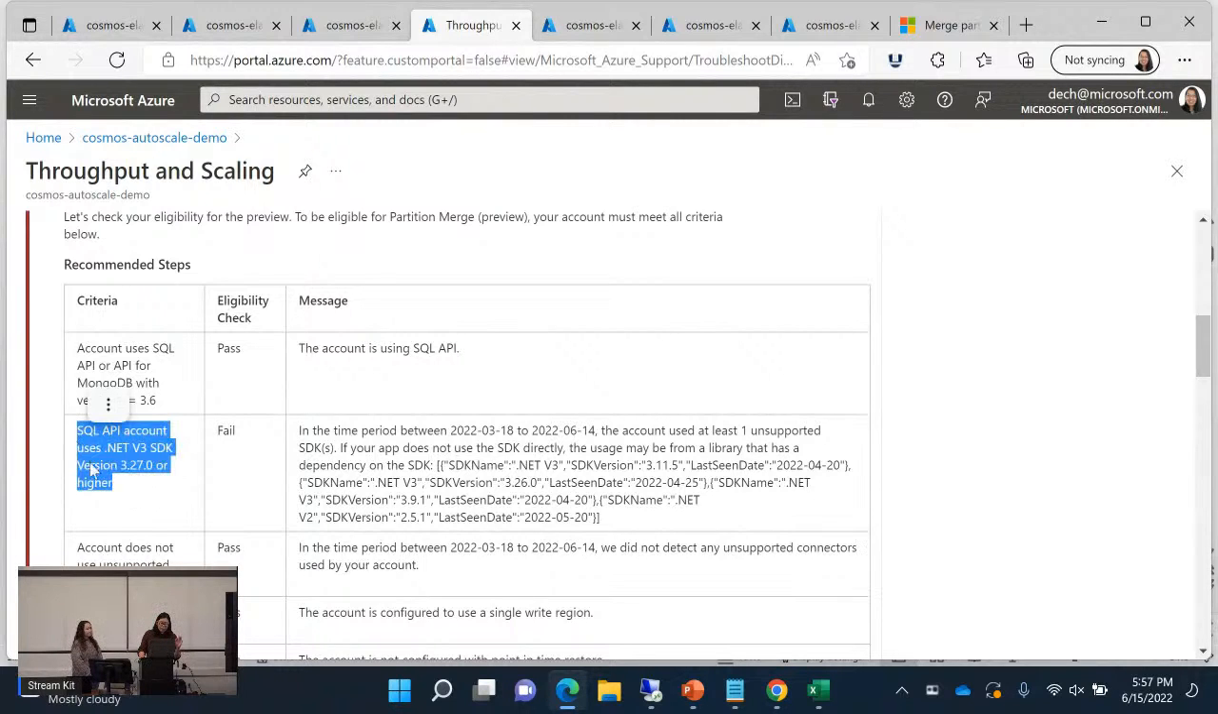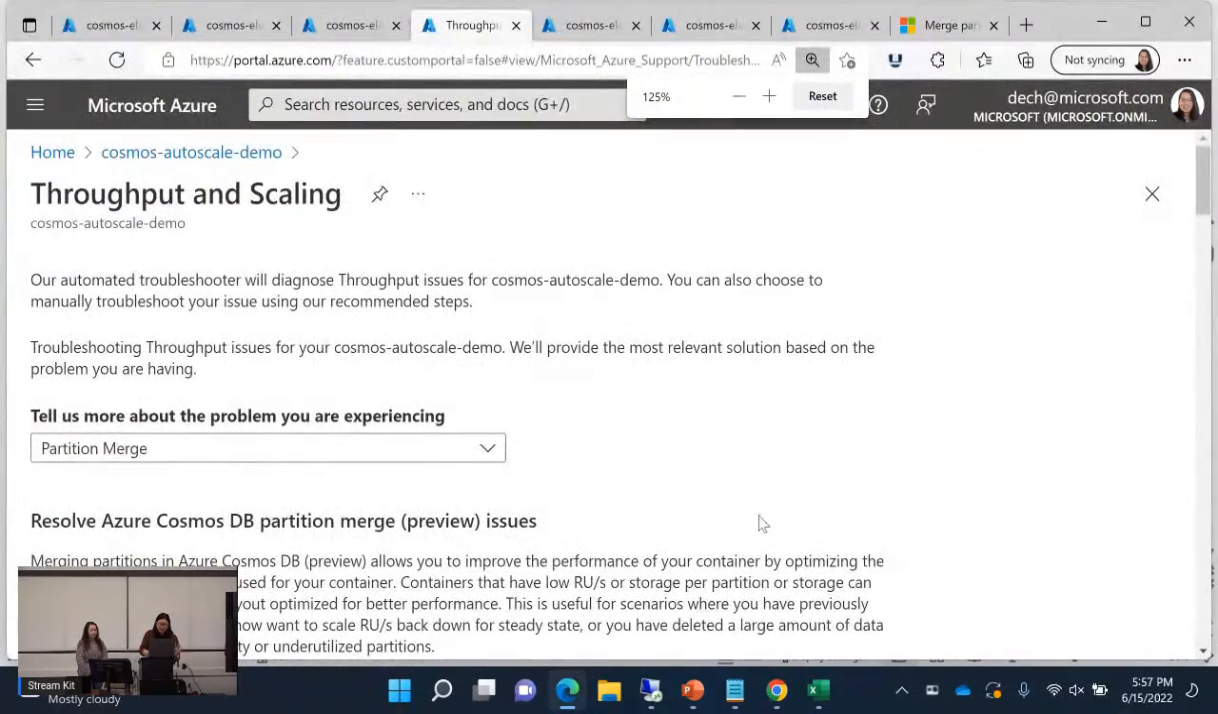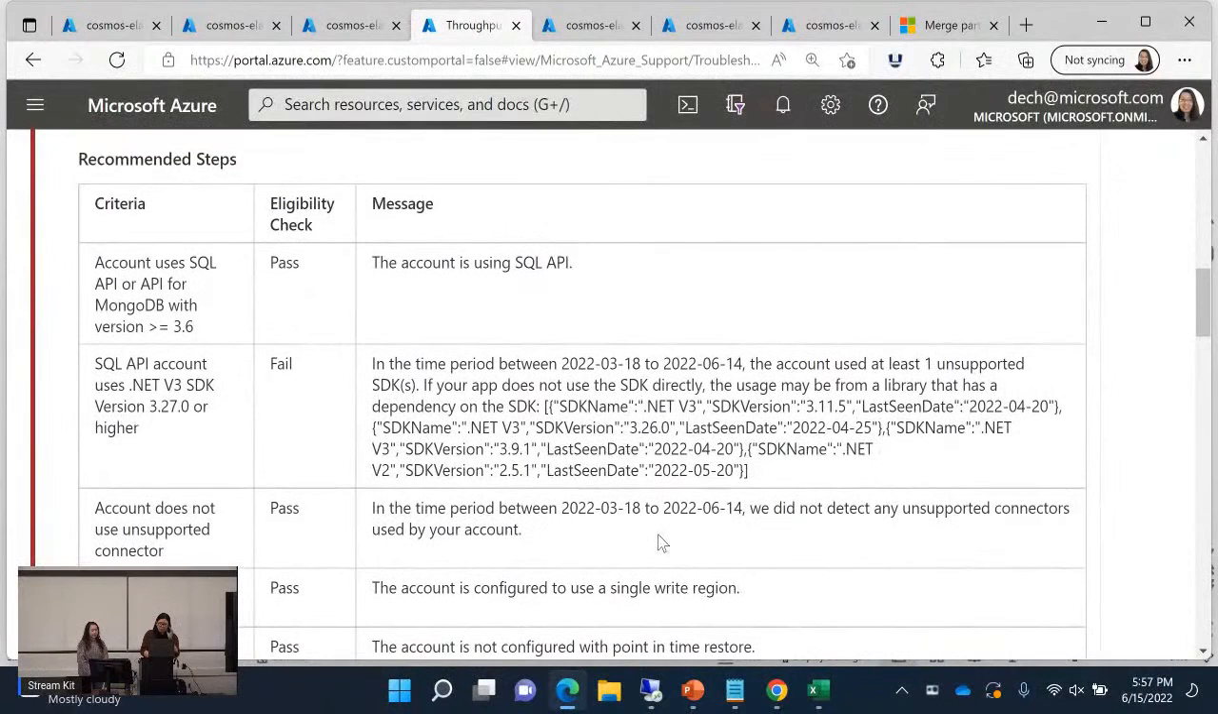So here are the conditions. The most important one is that the SQL API account uses .NET V3 SDK version 3.27.0 or higher. Let me zoom in. That's the earliest version of the SDK that you should be on. But we actually checked for the last 90 days: what were the other SDKs that we detected on this account? What versions were they, and what was their last date? So I can see for this particular account, I was actually using version 3.11.5 on April 20th. As an application owner, I might know, oh, that was testing, I don't care about that. Or, oh no, that's a real application that I forgot about or need to update.